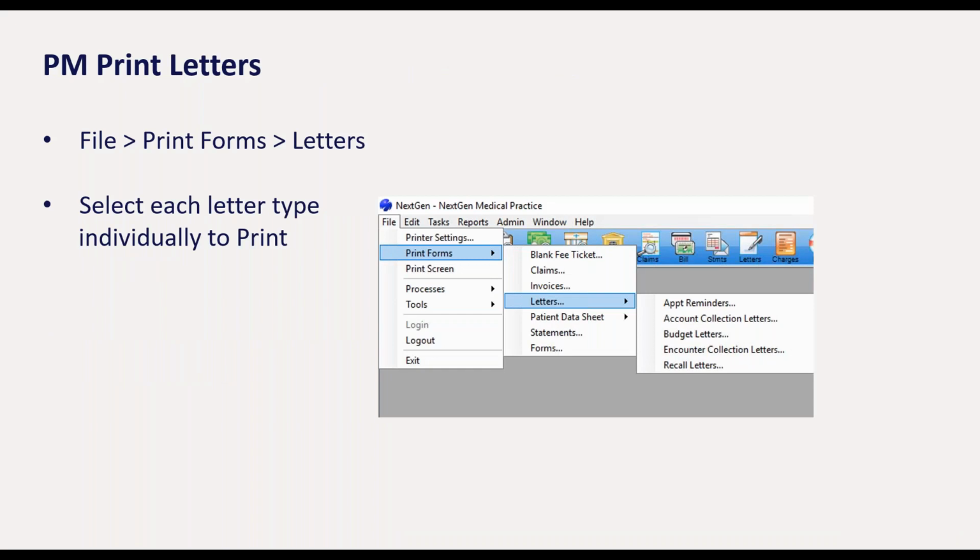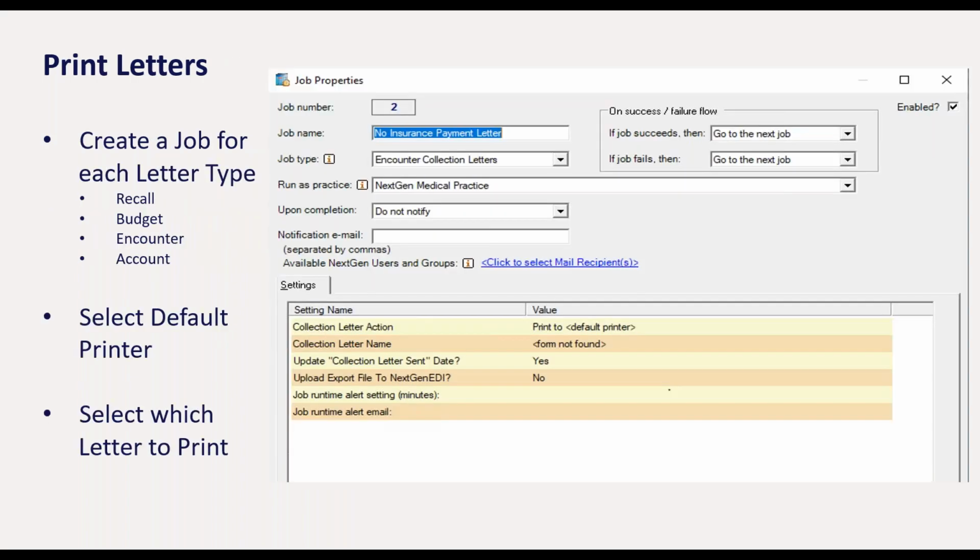So throughout the day, your team may be sending letters, encounter letters, account letters, up to be printed at the end of the day. And they would go in and print forms, letters, and go through each of these steps. Well, we can do that here as well. So you create a job for each letter type. You select the printer you want it to go to and which letter to print.